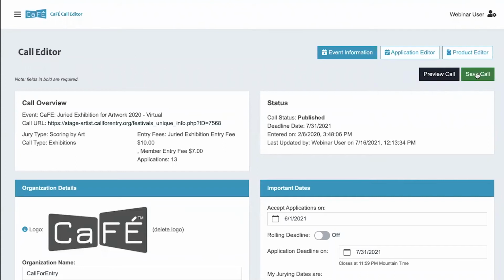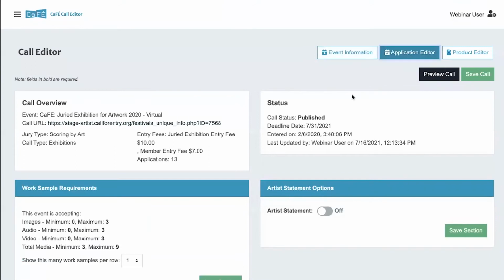And then like I've showed you before, there's the Preview Call button at the top and the bottom of the page that allows you to view that same call detail page and what it looks like to the artists. Next, we're going to go over the Application Editor tab. So that's the next tab on the call editor.